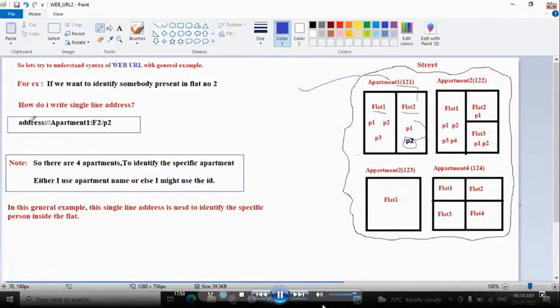Okay, first it is reaching here, like an address. Then it is specifying apartment 1. You can specify apartment 1, or you can also specify apartment ID 1 to 1. Here I specified apartment 1. Then I'm reaching for flat 2, which I specified here. After reaching flat 2, I'm identifying the P2 person. So this is how I'm writing the single line address.